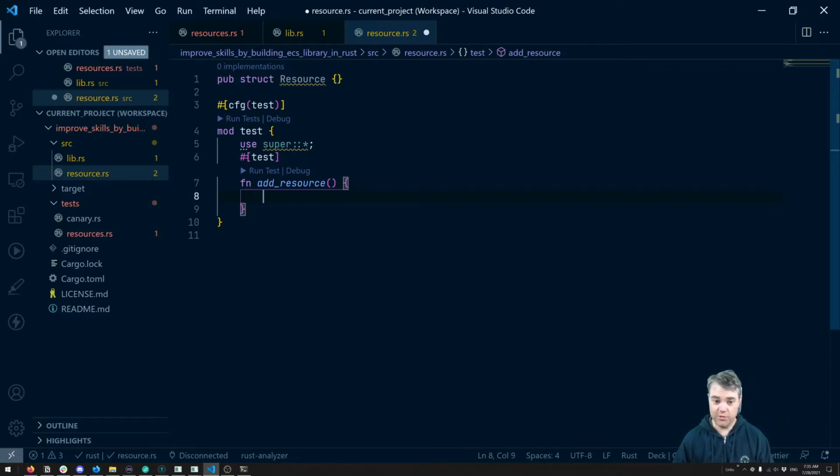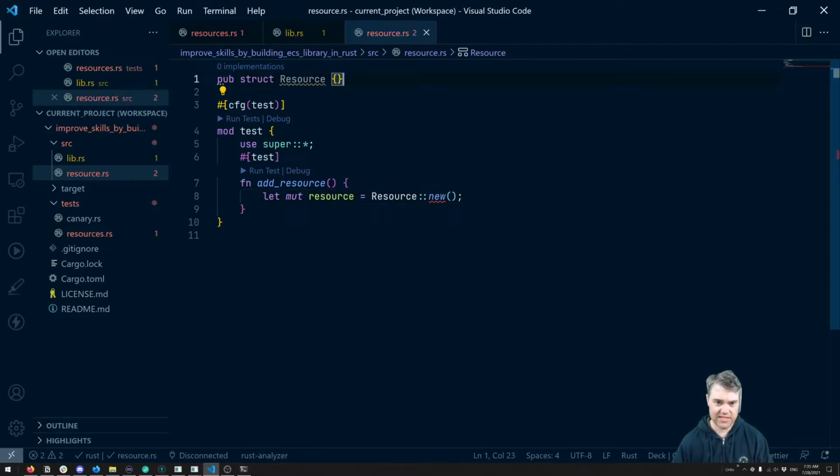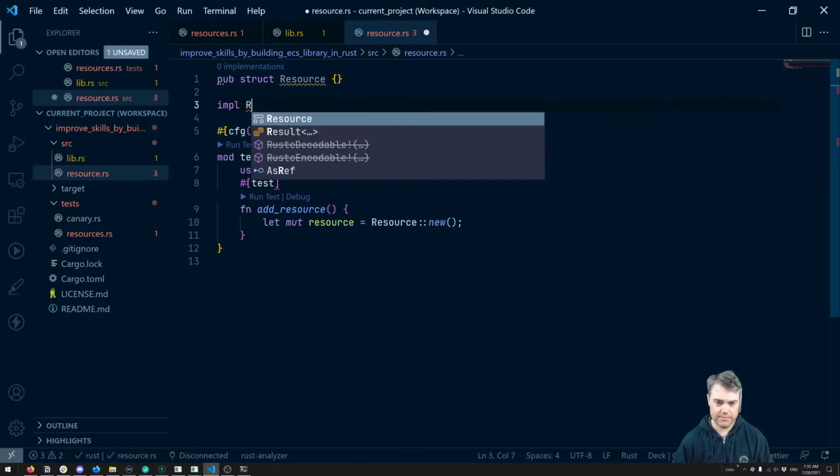Okay, so what do we want to do? We want to be able to create a new resource. So that resource, we know this is going to have to be mutable. And I'm going to want to be able to do this. Well, now I can't actually do that, so let's implement that really quickly.